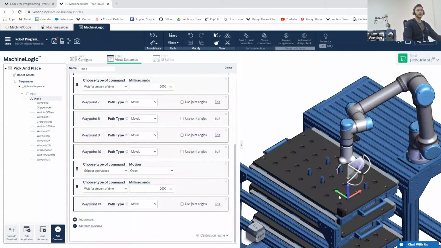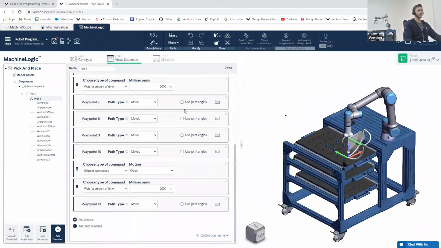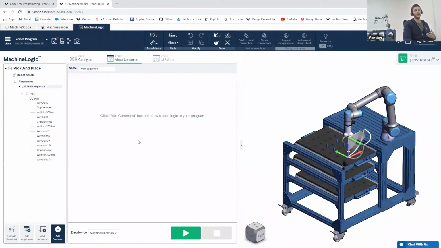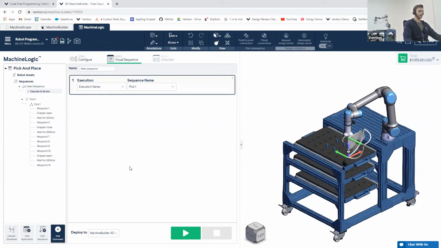So once I'm happy with the program that I have built, I can actually go to my main sequence and build the program itself over the path. So in this case, I will add a command. I already have the robot path created. Essentially what I have to do is actually call it. So I'll go down here and add execution.